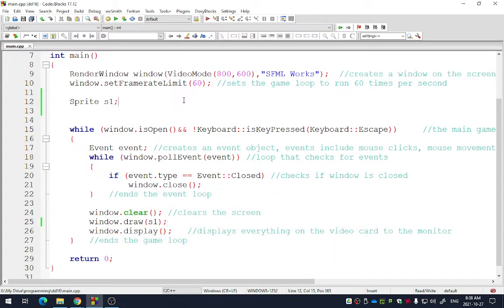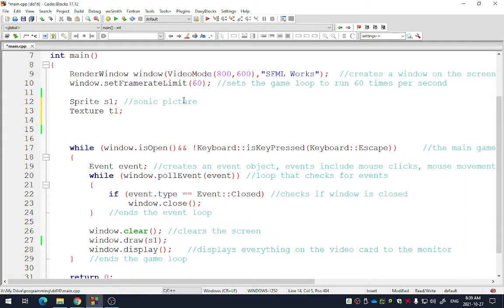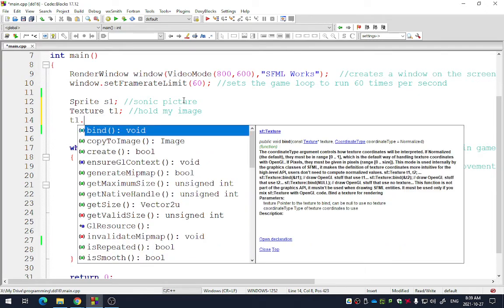Didn't draw anything. So the second step I have to make is, this is going to be my Sonic picture, okay? What I have to do first is load a texture into the memory of my video card, okay? So I'm just going to call that T1, and that's where I'm going to load my image, and I'm going to set that image in the memory of my computer, and then I'm going to pin that image onto my sprite. It's kind of a two-step process. So let's see what my options are for my texture object, okay? This is the variable that's going to hold my image. So I want to load.